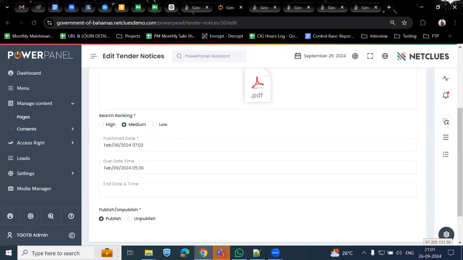So this due date means it will only display the date on the website when we open this document or when you open the page for this document. And end date, that document will get expired and will not display further on the website.